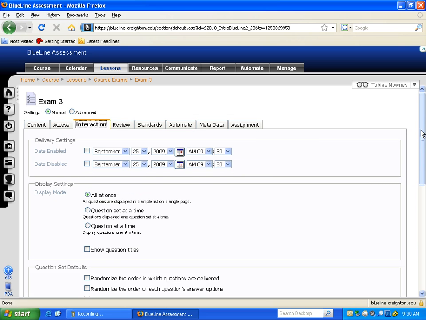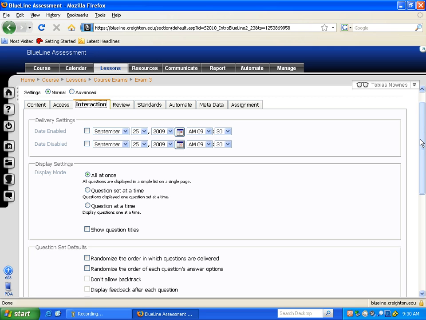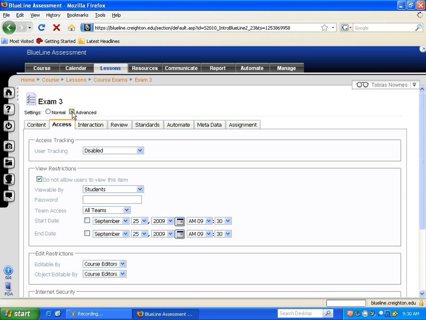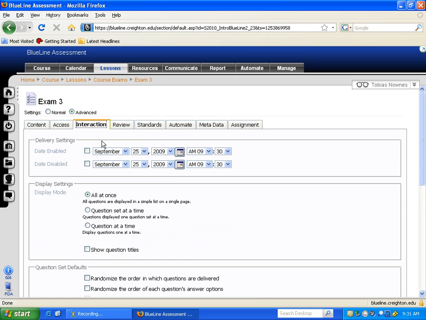The first option is a date. You can set when this assessment is accessible to your students, when it's available for them to start taking it. Now, I'm going to step back to access real quick because this confuses some people, and rightly so. Under access, if you click advanced under the settings, the views, you have a set of dates here, under view restrictions. So I have a set of dates here, and now I have a set of dates here, and what does that mean?